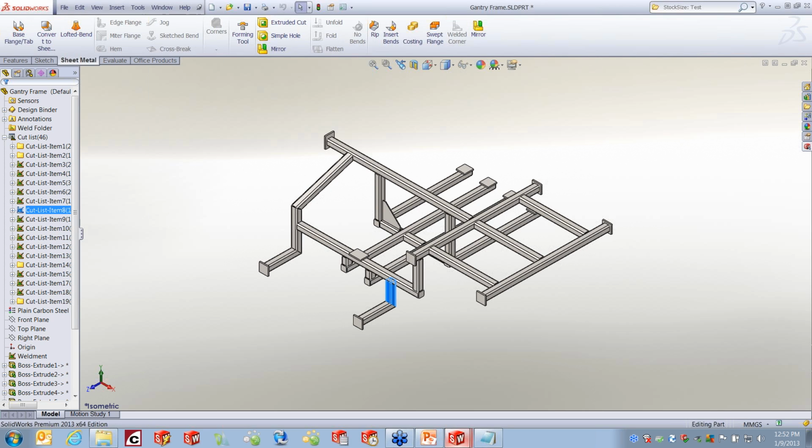Can the defined title block be saved as part of the drawing template? Absolutely.